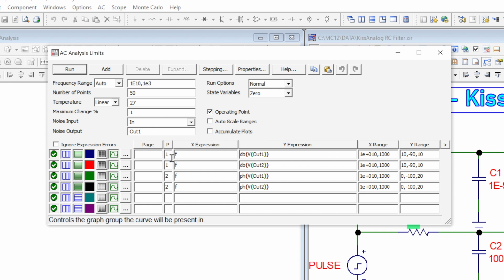First thing you see is we're going to have 2 graphs, graph 1 and graph 2, and X expression is F for frequency instead of time. Y expression is the same as before, but now has a dB in front because now it's going to take the decibel. It's going to take the log of these things. And here's the range on the x-axis, and here's the y-axis.